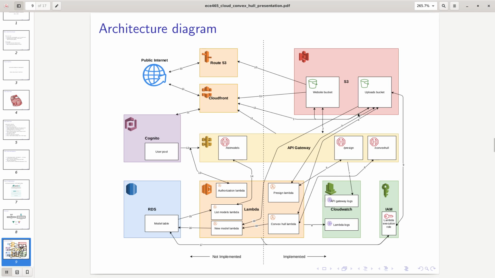Then the second endpoint is the convex hull. What this takes as arguments is simply the key of one of the models in the uploads bucket. And it'll return the key of the new model it creates, that is the convex hull of the previous model. The way it does that is the convex hull lambda also has access to the uploads bucket via the lambda execution role, and it creates a new object and puts it in there. So that's basically everything that already exists.